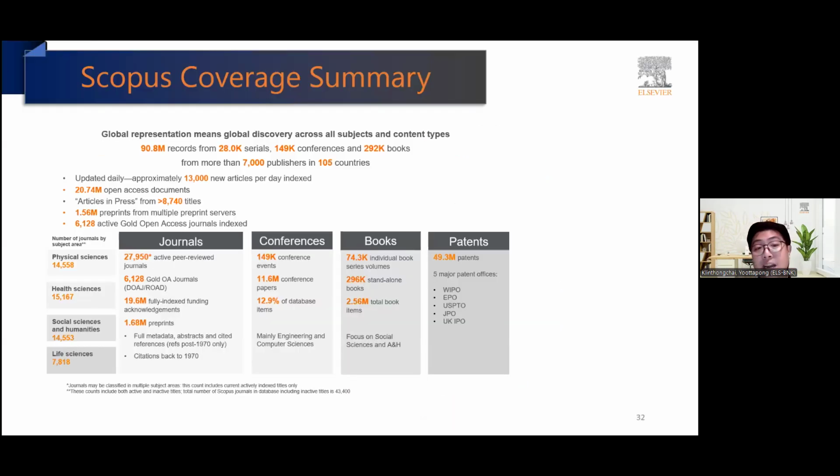And then what do we have inside? We have 4 major categories: physical science, health science, social science, and life science. We have almost 28,000 active peer-reviewed journals. It's quite a lot, right? And we have around 6,000 gold open access journals, which means that you can access the full text from these open access journals.